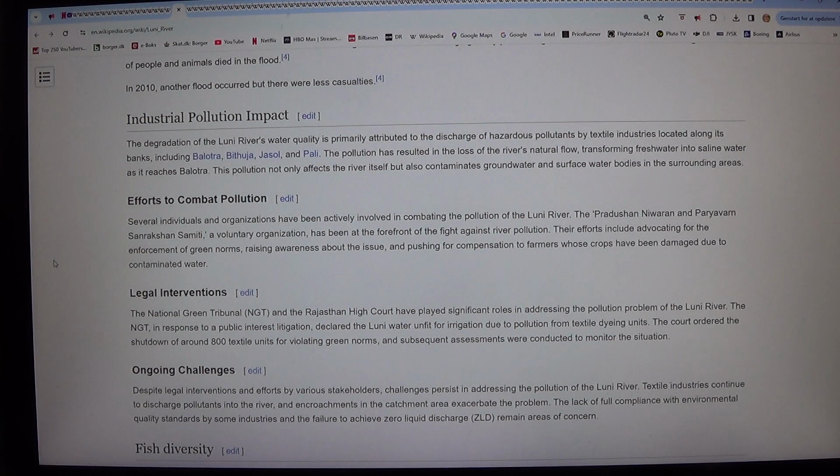Several individuals and organizations have been actively involved in combating the pollution of the Luni River. The Pradushan Niwaran and Paryavaran Sanrakshan Samiti, a voluntary organization, has been at the forefront of the fight against river pollution. Their efforts include advocating for the enforcement of green norms, raising awareness about the issue, and pushing for compensation to farmers whose crops have been damaged due to contaminated water.